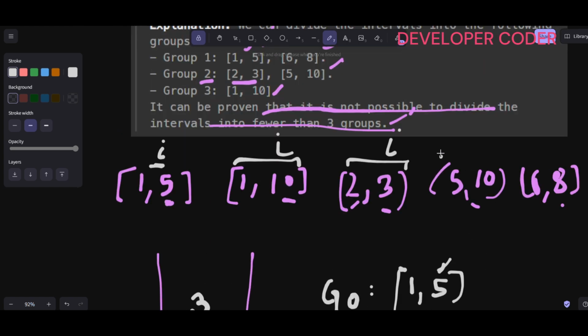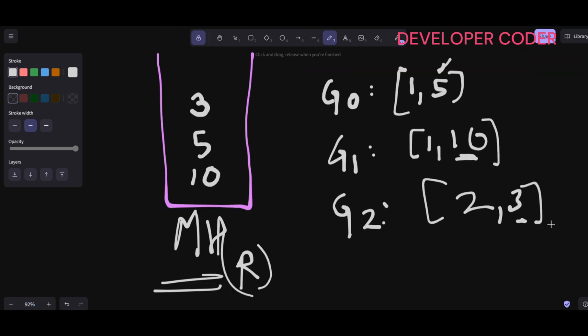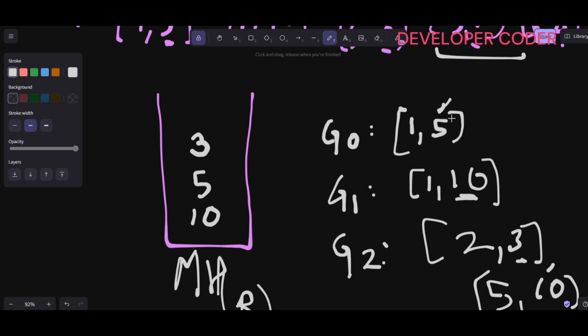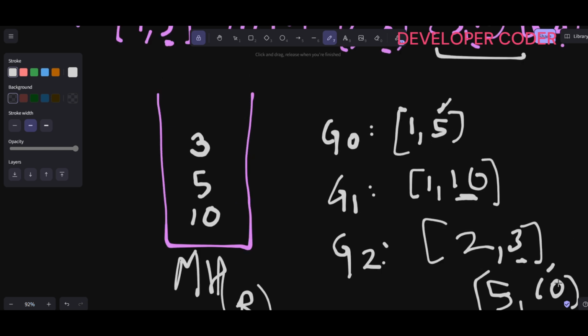Okay, then after that I reach at this point. I'm checking this interval 5 to 10. So now what is going to happen? 5 to 10 I want to add. So after 2 3 I can place this 5 to 10 here in my group 2. I can't place 5 to 10 in group 0 because 5 is intersecting, and I can't place it in group 1 because there are some numbers which are intersecting, but I can place this 5 to 10 in group 2, right? I don't need to create another group. So now I am adding this 5 to 10 in my group 2.